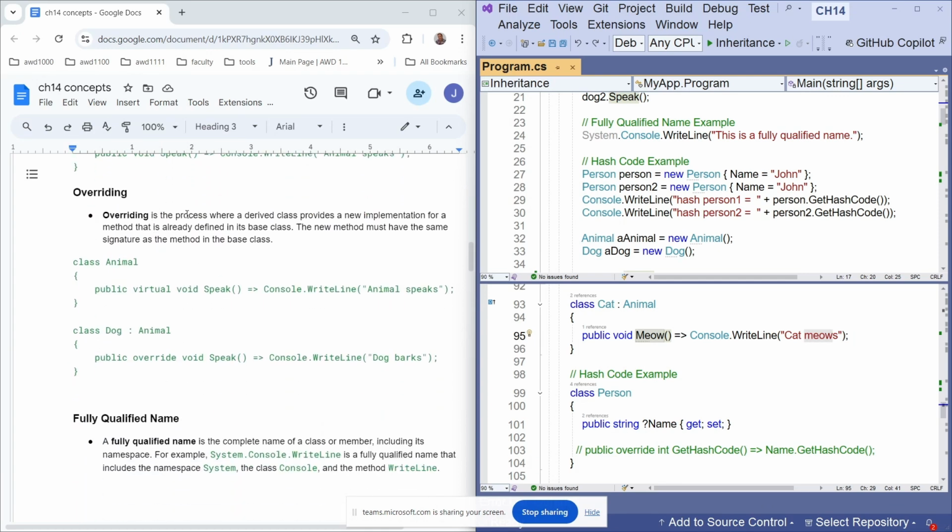Overriding. So overriding is a process where a derived class provides a new implementation for a method that is already defined in its base class. The new method must have the same signature as the method in the base class. So this has to be the same, well, except for override. So virtual means it can be overridden, right? It doesn't have to be, but it means it can be. And then here's your overriding of that speak method, right? So when you call the dog to speak, it's going to print this one out. If this doesn't exist, it's going to call the animal one.